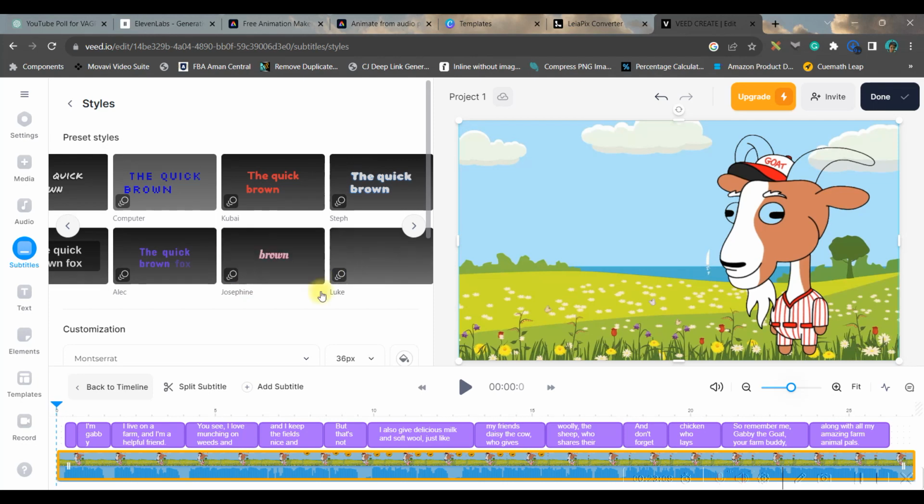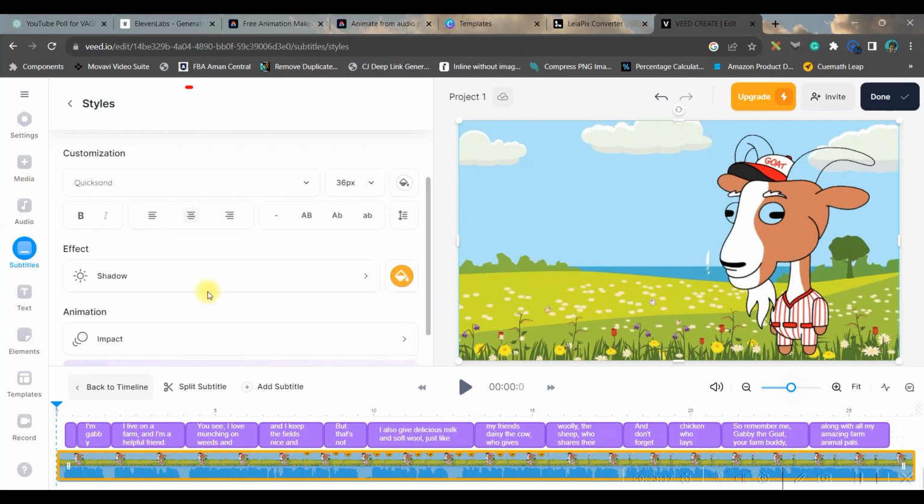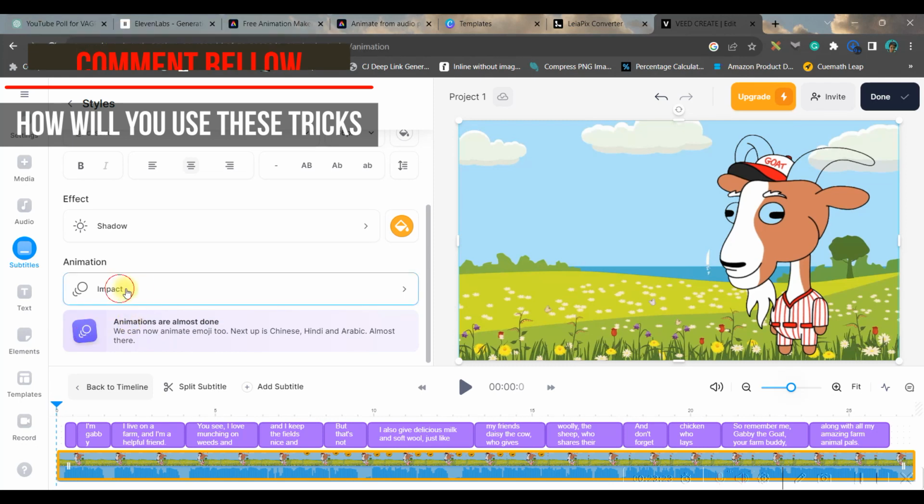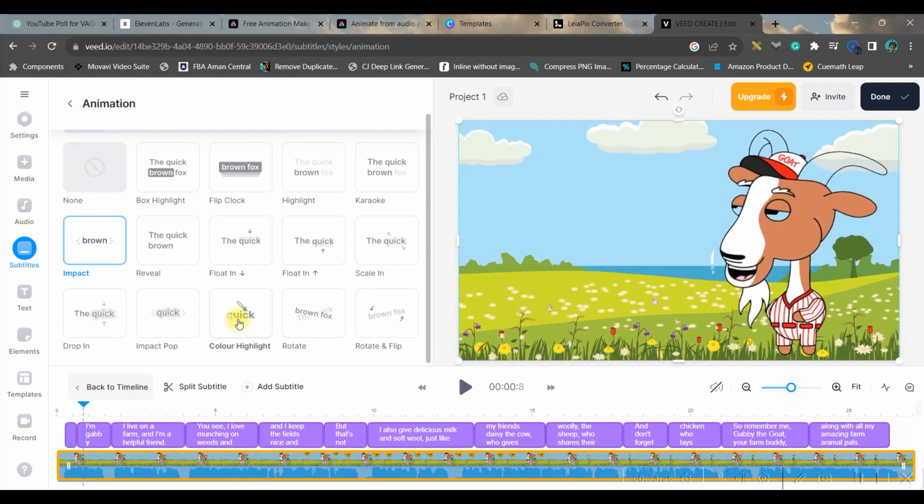I like this word by word style, so I'll take this one. And then you go downwards, you can do further modifications from here. You can go to this animation option and you can change any of these on animation.